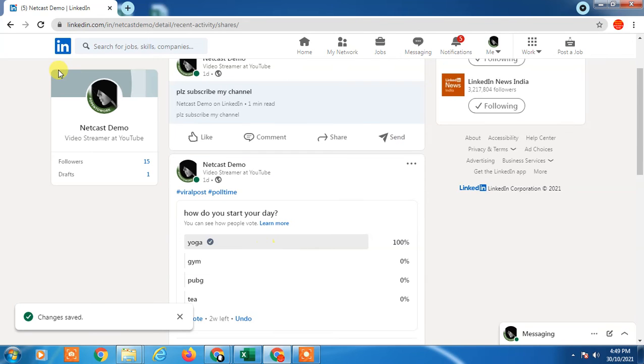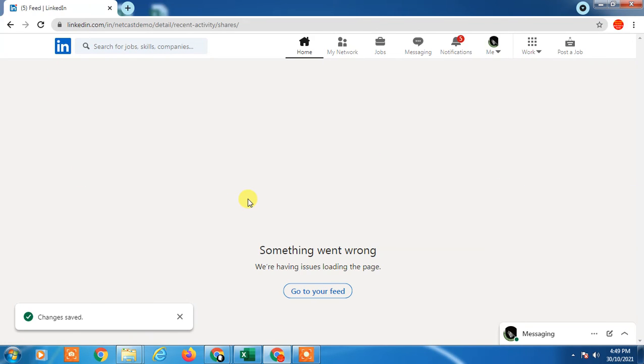Okay, so that is how you can find all your posts of your LinkedIn profile. In your LinkedIn profile you can delete your post, you can edit your post.